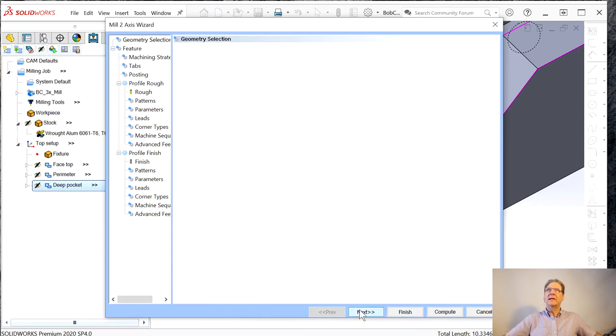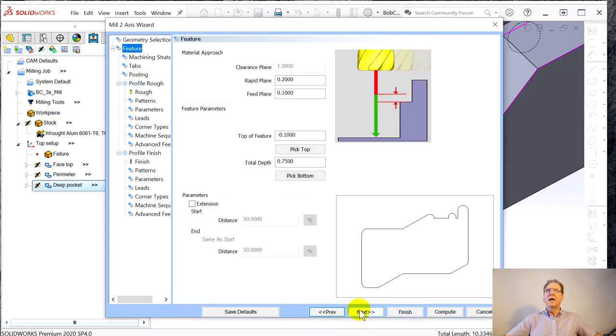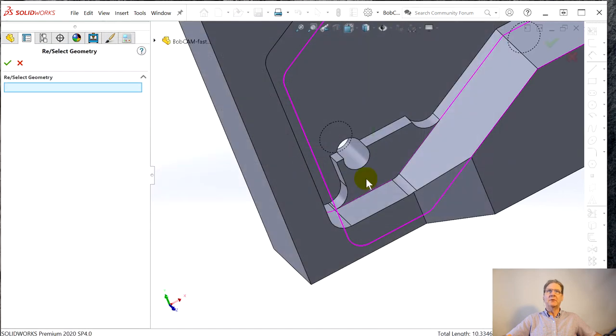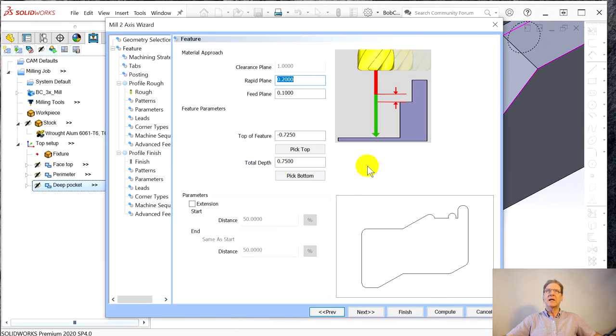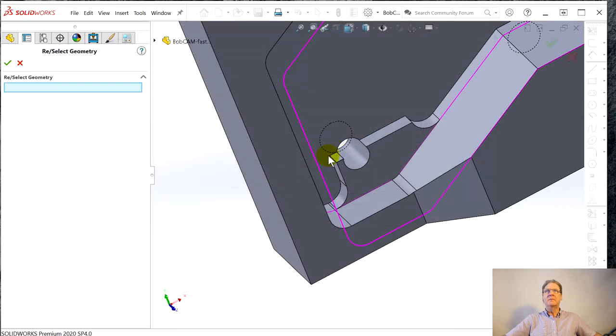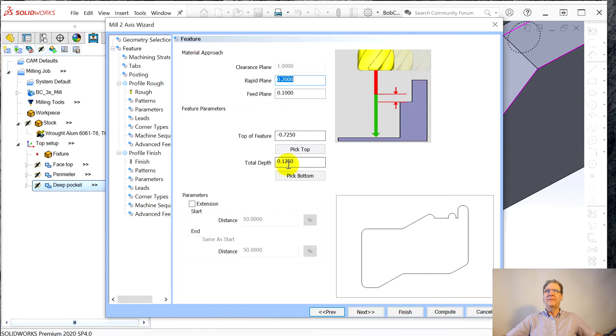Then next. Oh, we have to pick the top. This one, you could see it's easy to get confused. This is where it needs some help. That's the top. Pick the bottom, there. That's right, 125. I happen to know from making this part with 10 different programs.